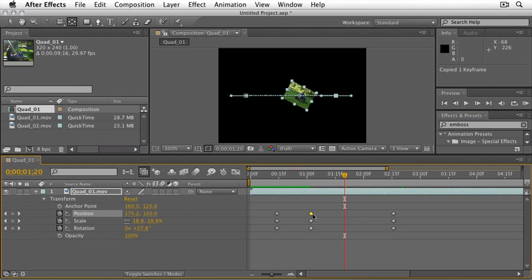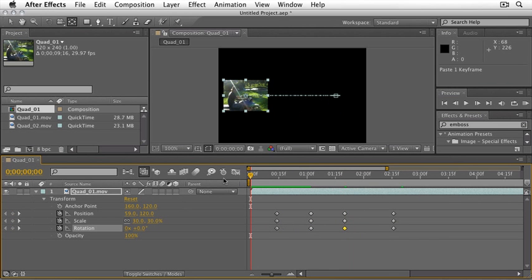Control or Command-C, Control or Command-V to paste. Copy, paste, copy, paste. What's going to happen now is that my clip is going to start left, remain left for a little bit, move to the right, remain to the right for a little bit, and finally go back left.